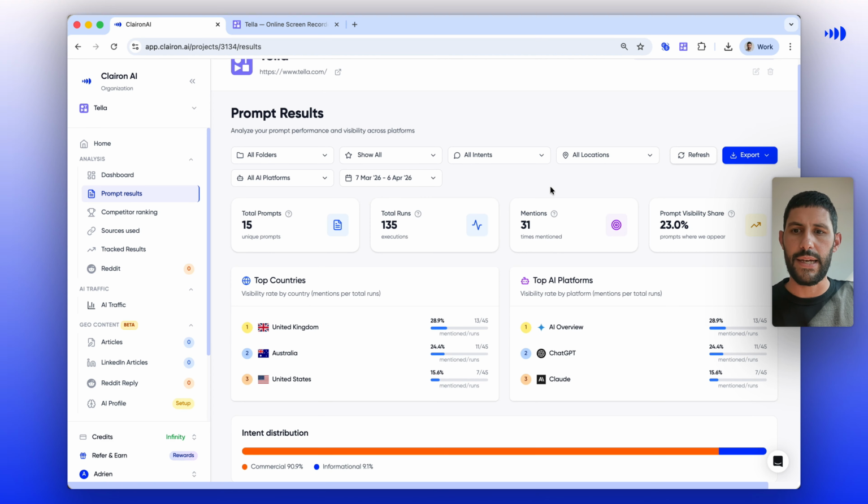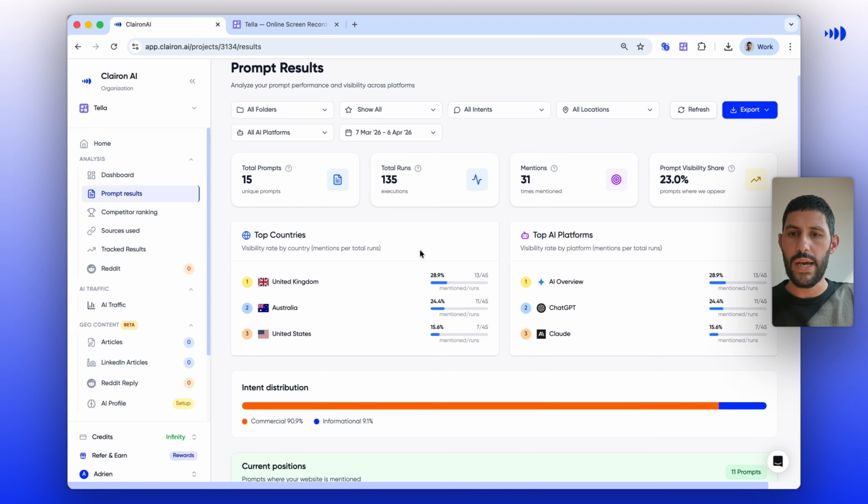I can see that Tella has been mentioned 31 times out of the 135 prompt executions, so 135 for 15 prompts over 3 locations for 3 different LLMs, which represents a visibility share of 23%, which is quite solid. We have the breakdown per country. So Tella is more visible in the UK than Australia, and the United States is the country they are the least visible on.